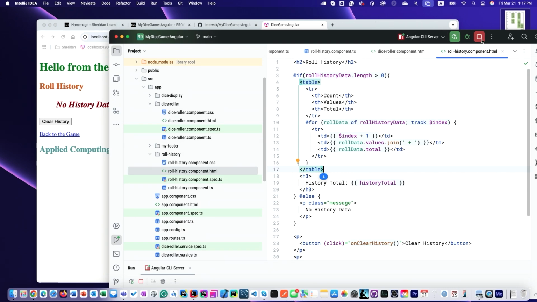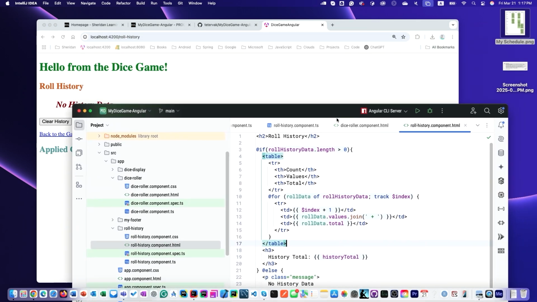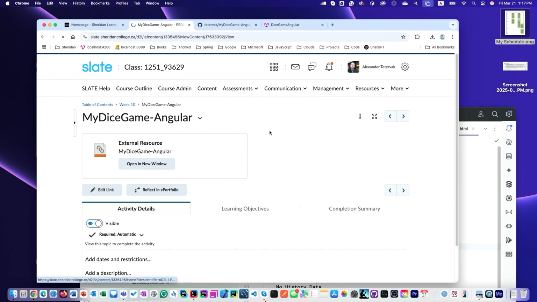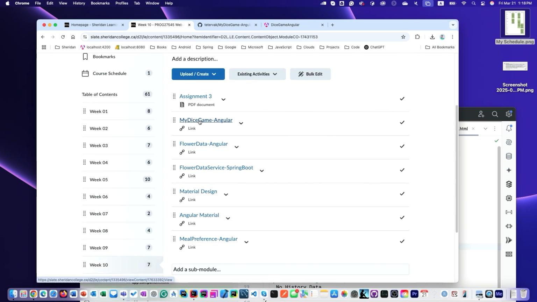Okay. So I will stop this from running, and the next topic for today is this nice game, Flower Data Angular. We already discussed one version of it in the previous lesson. In that version, it was getting data from the same server that is serving the Angular application.